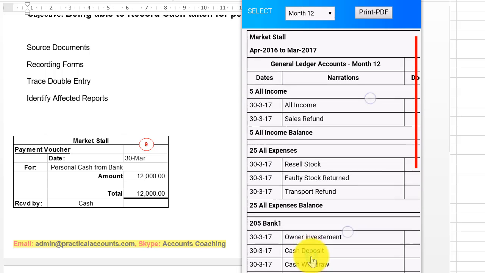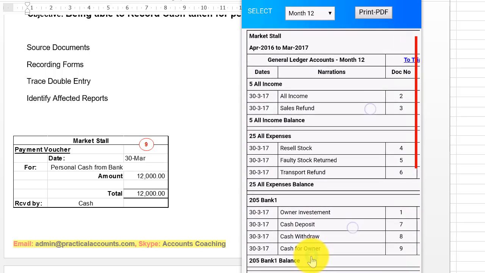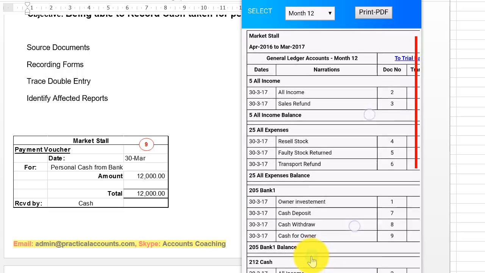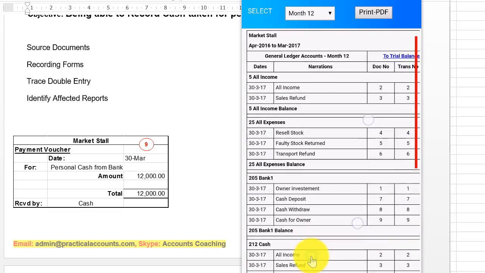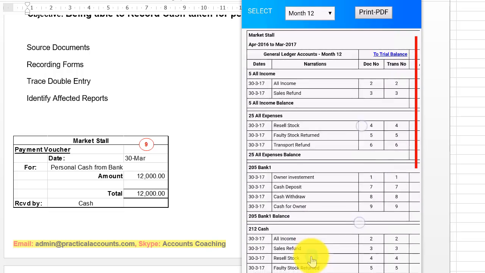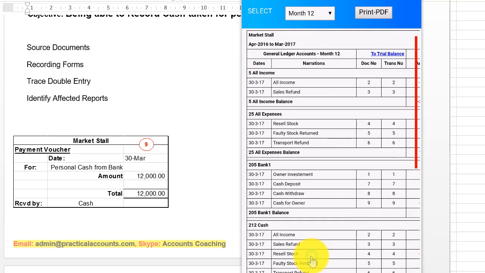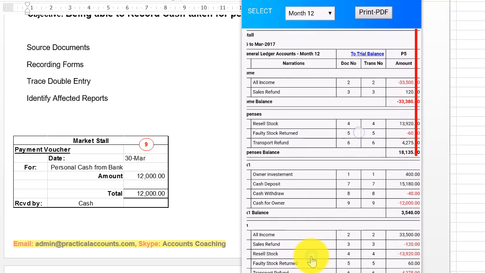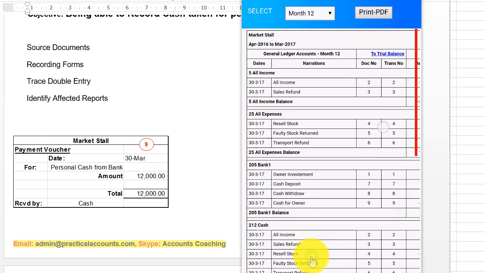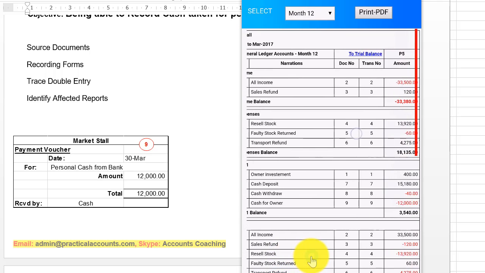Now our task is to trace transaction number 9 coming from document number 9. So we are going to identify two entries. One is a debit and one is a credit. Now the first one on the bank account is a credit, and that is where the money came from. That's where the 12,000 came from. And the bank balance is currently reduced to only 3,540.